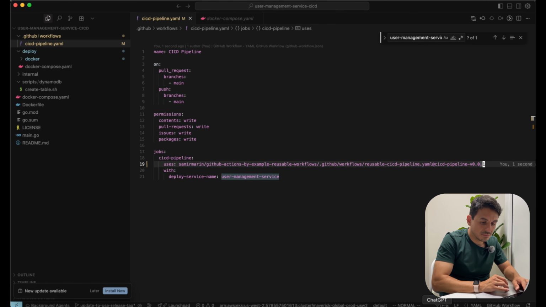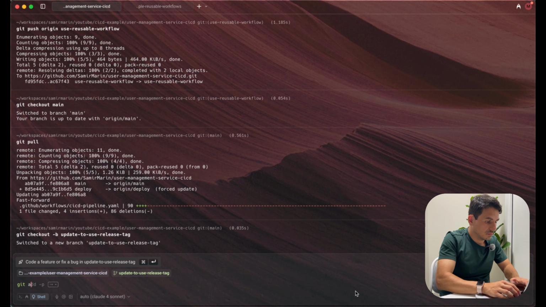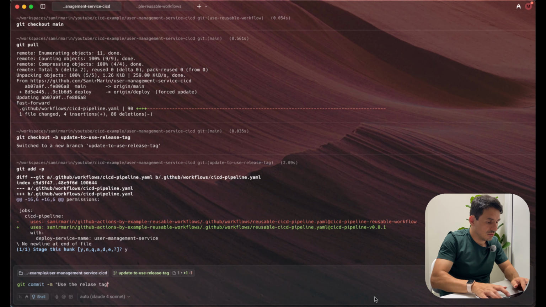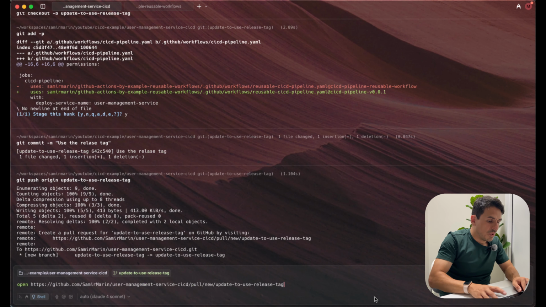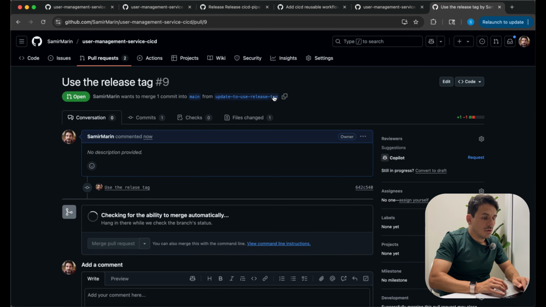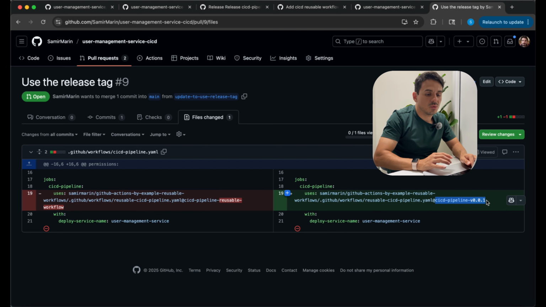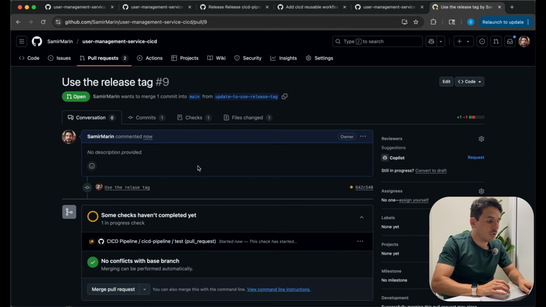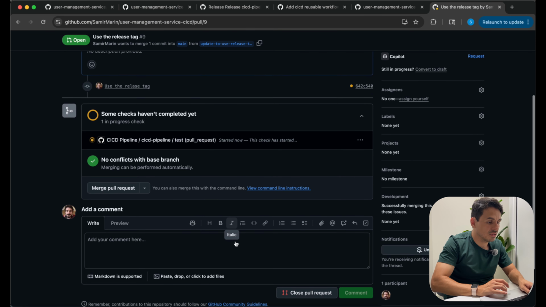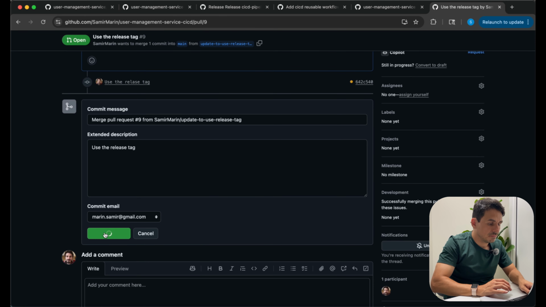Okay, so let's commit this back to the terminal. Open up that pull request. This is simply updating it to use the release tag after we merge the reusable workflow. It doesn't make any changes to the reusable workflow, so this should work just fine. I'm not going to wait for the pull request event to finish running. I'm simply going to merge this in.